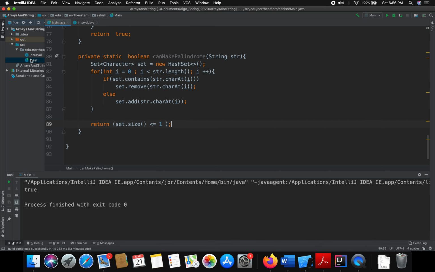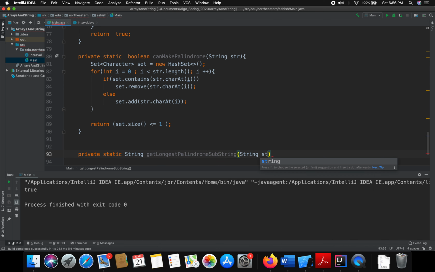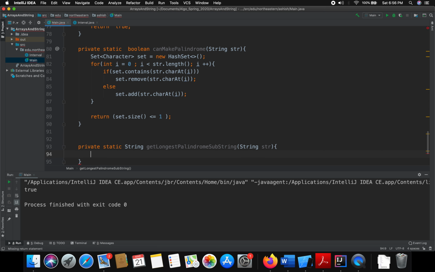Okay, so now we'll come over here, and what we will do is we will have a private static method that will return a string, the longest palindrome. We'll say string get longest palindrome substring, and we'll pass a string str. Okay, so we have a palindrome string. What we'll do is we'll take two variables, we'll take max length.